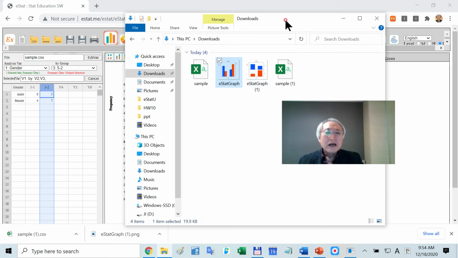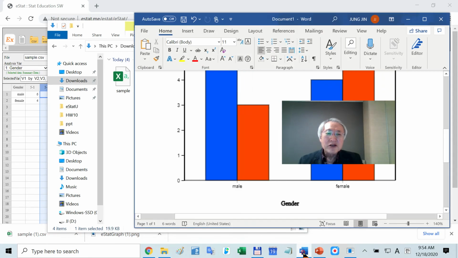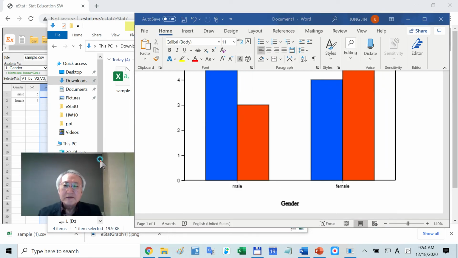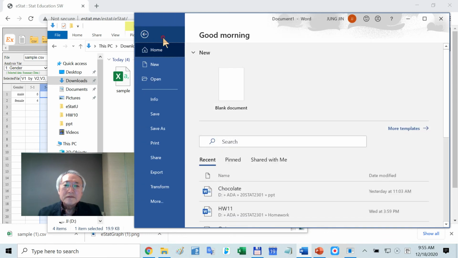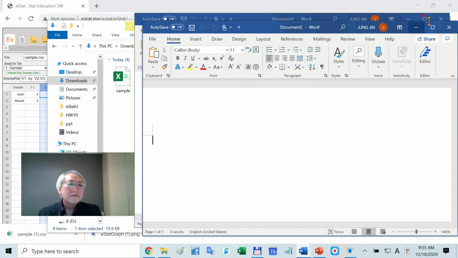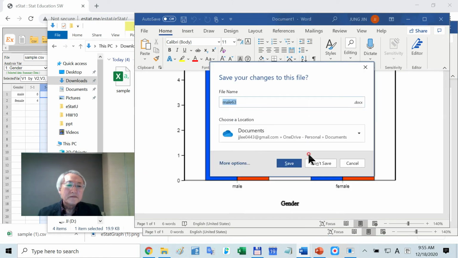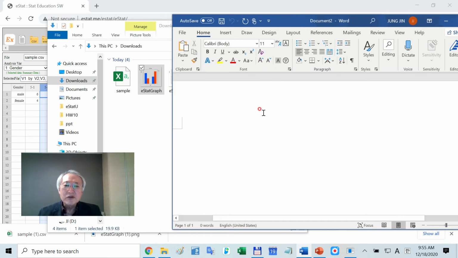Okay, then suppose you want to generate a report. How can you do that? Let's try MS Word. Well, let's clean up a blank output. Okay, this is a clean MS Word. I want to copy this data and this graph.